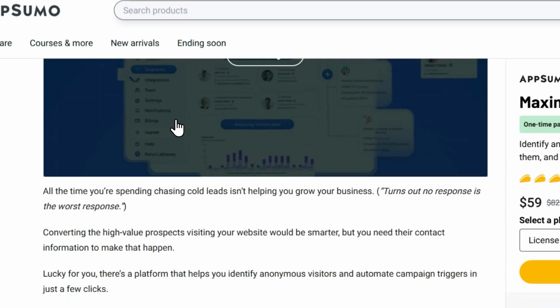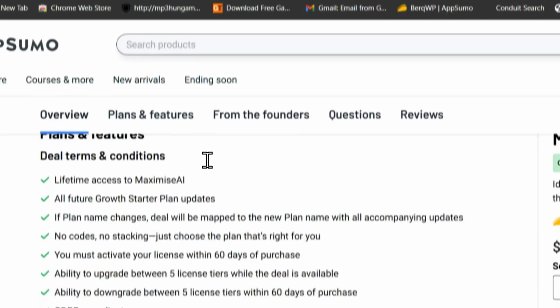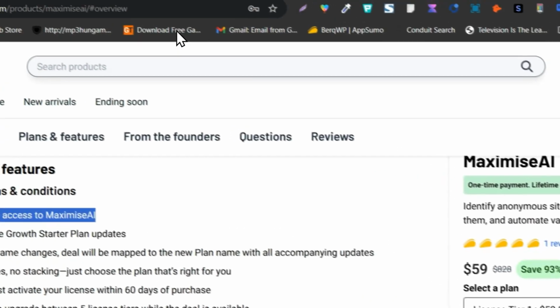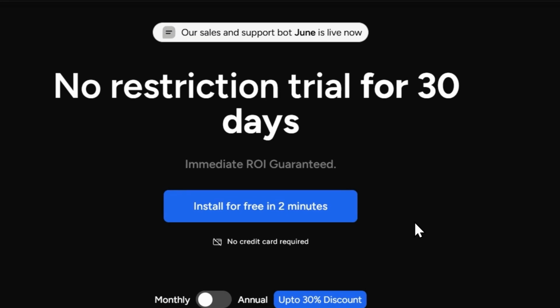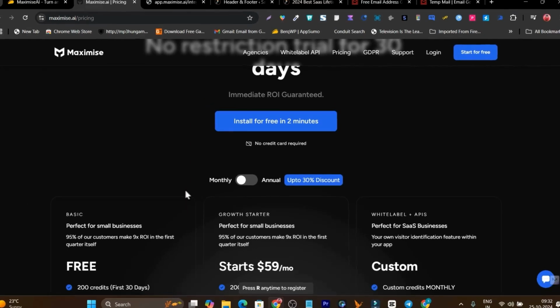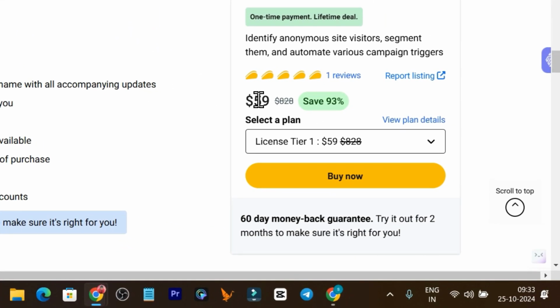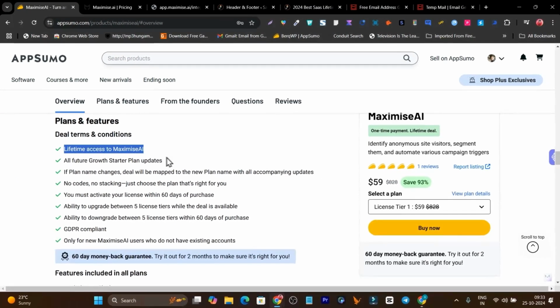So now let me talk about all the plans and the features available on those plans. First of all, with every plan you will get lifetime access, and this will be the only one-time payment. If I go to Maximize.ai and go to the pricing section, you can see they are not offering any lifetime deal on their official website. They are starting the prices for their plans from $59 per month, but here on AppSumo we are only paying a one-time payment and getting lifetime access. This is what I like most about AppSumo.